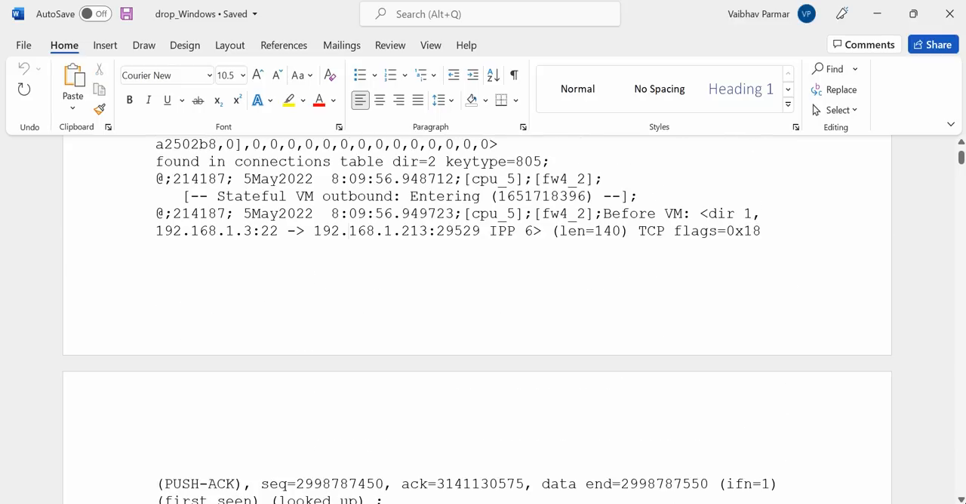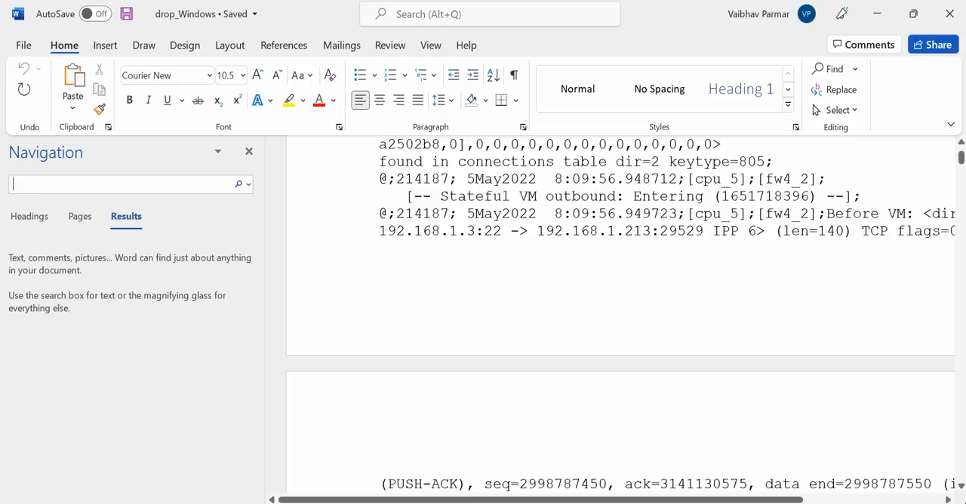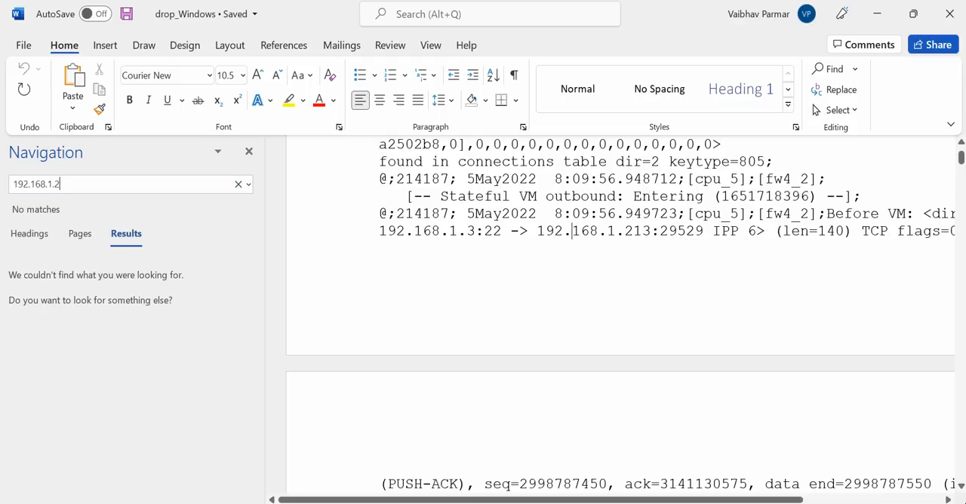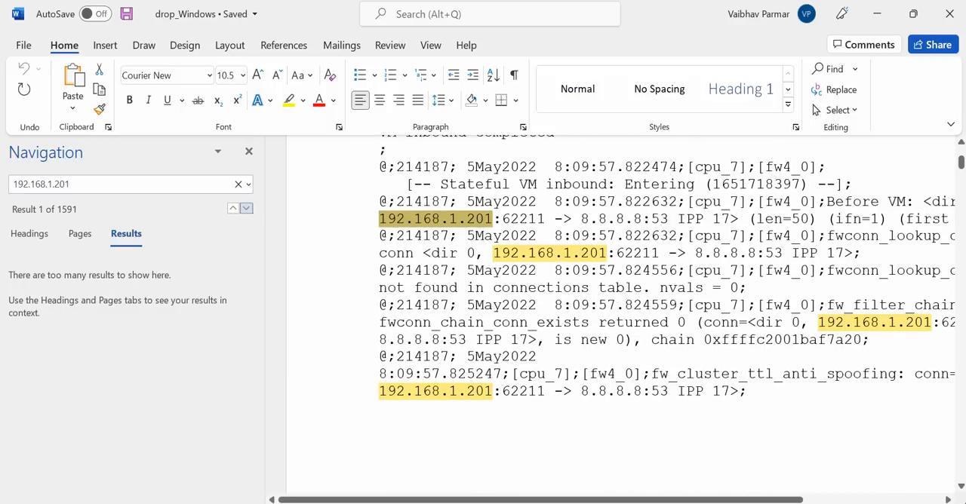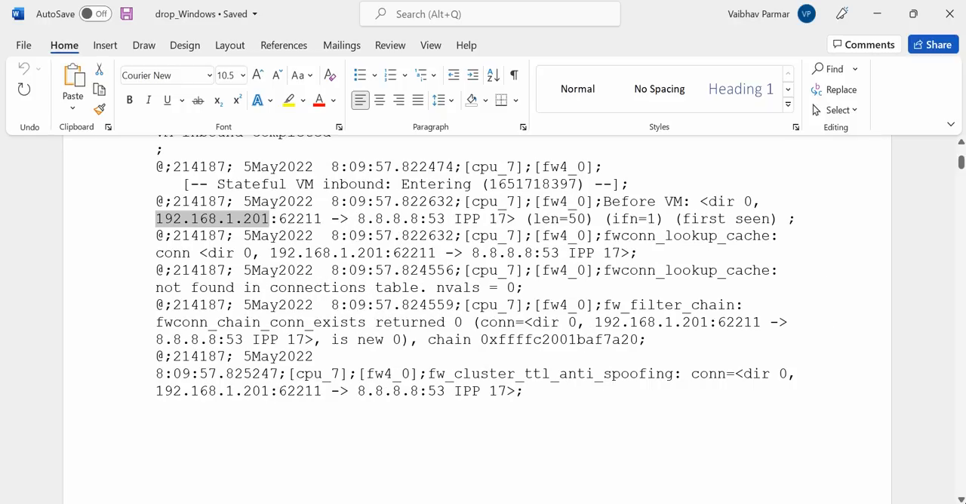Okay. So if you have to search the file for something of interest, for example, if I do Control F and put in the IP address 192.168.1.201, I will directly come to this IP address and see what is going on with it. This is the IP address from where we are trying to send a packet. Whatever we have in the kernel table, we are able to see that.